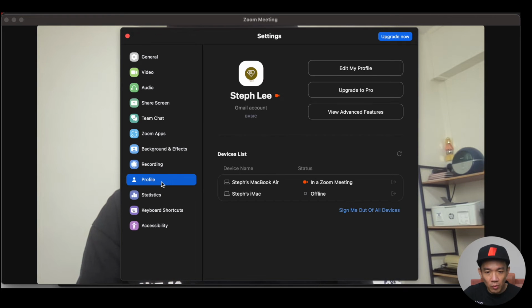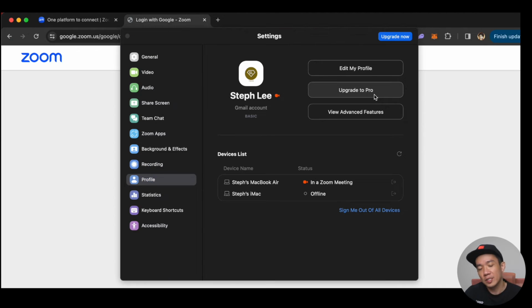Okay, for profile, you have an option to upgrade to Pro, which is a paid option for Zoom, where you can have more functionalities, and you can view your advanced features here. It's very interesting, because you have this ecosystem. Right now you can see the devices list. I'm using my MacBook Air, and the status is in a Zoom meeting. I have another iMac at the side here, and it's offline because I'm not signed into that.